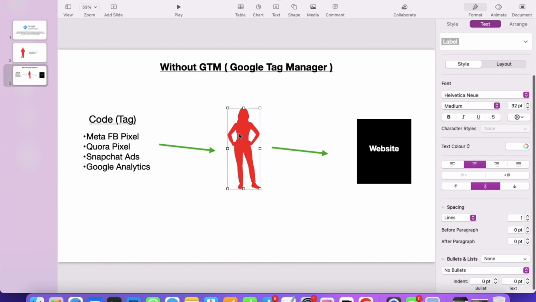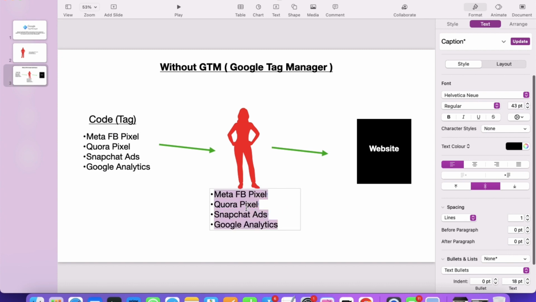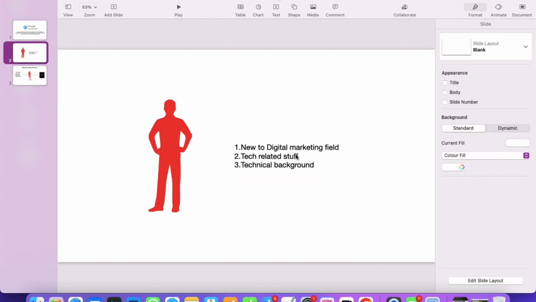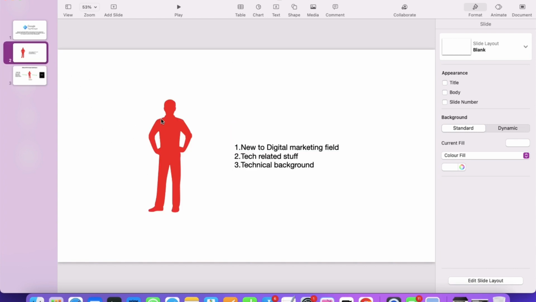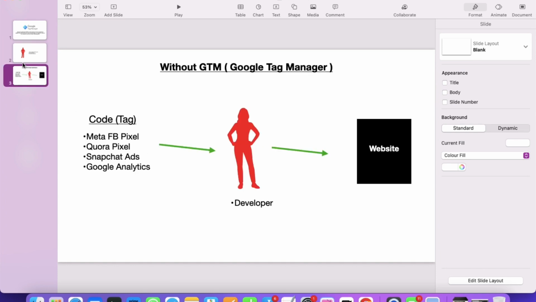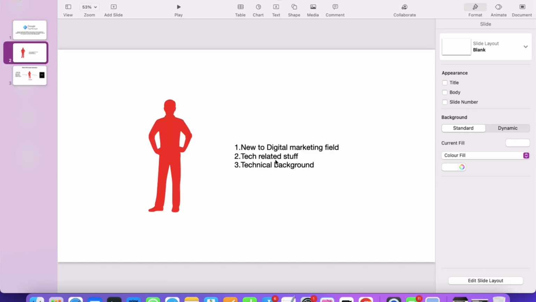So what happens is, suppose this lady is a developer. Let's say she is a developer, so she has lots of good knowledge about her field. Now, without Google Tag Manager, if you are a person who is not from a technical background, like you, in your case, you do not have any technical knowledge. There are many people like you.